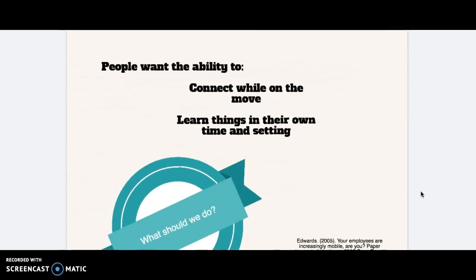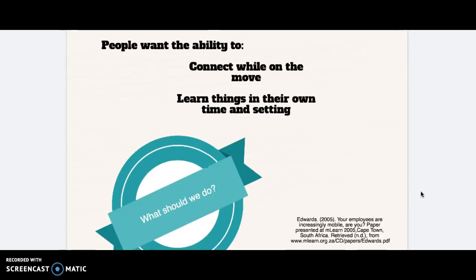The next article I read was the Edwards article on Your Employees Are Increasingly Mobile, Are You? I thought this was a really great article that would be awesome to use for professional development. So the biggest things are, as we become mobile, we want to connect while we're on the move. We want information in our own time and our own setting. So how do we do that?